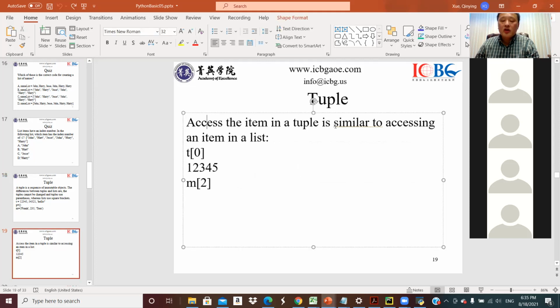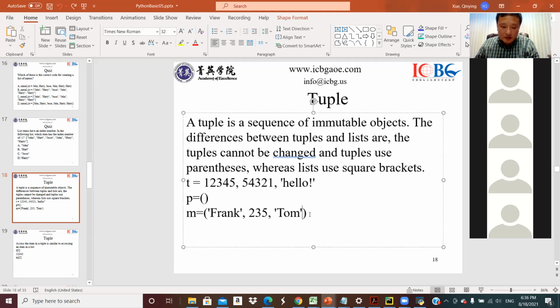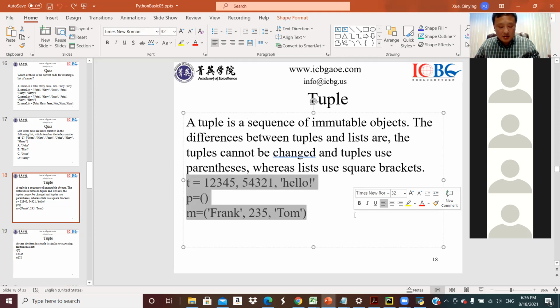Accessing an item in a tuple is similar to accessing an item in a list. It's also similar to accessing an item in a string. You just use the index value. For a tuple, if you use index 0, you get the first item. Then you can use index 1 for the second, and this index gives you the third item. So let me first copy this code and give it to you, so if you want to try, you can try that.